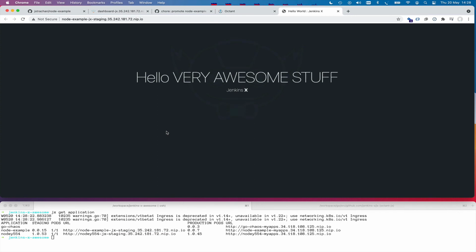So a very quick demonstration of showing how we can create a pull request, we can promote it, all with a couple of clicks via your GitHub website, and we can use either the built-in dashboard to visualize the pipelines, or we can use Octant to look at everything that's going on in that cluster. Thanks for watching.